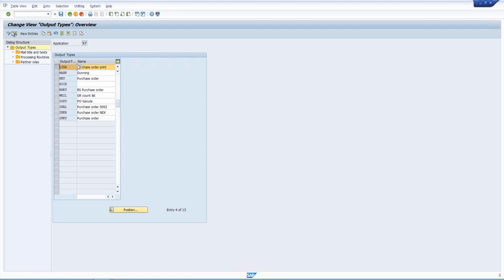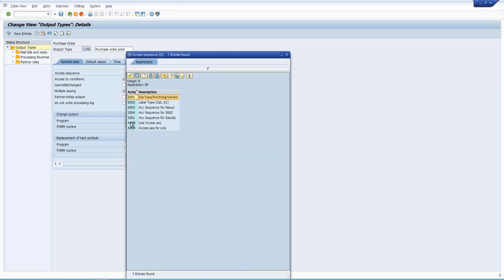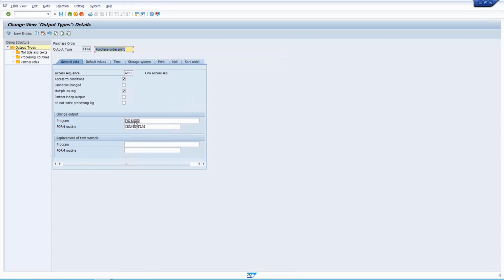Output type. Now go to the details tab. Here, what is our access sequence? Our access sequence is A888. This is the one. Now it says access to conditions. This check is important, because whatever I am saying here is very useful whenever we maintain the condition records. There are some condition records which we will maintain after a few minutes. So this is very important.